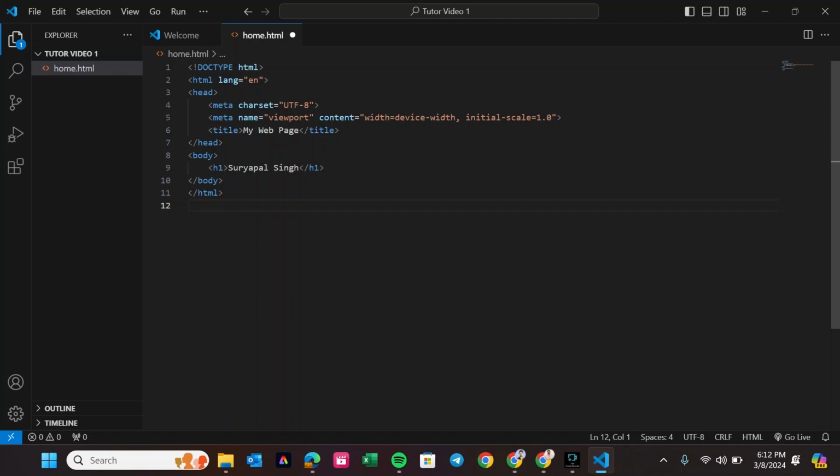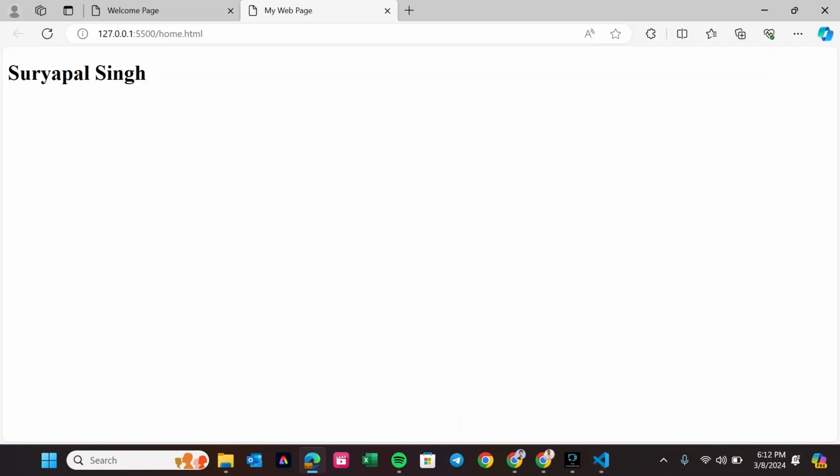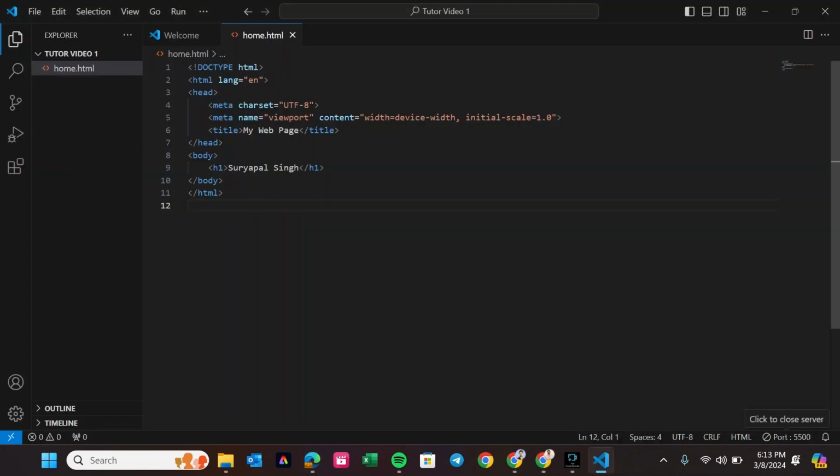Now how can we see the output of this? We can click the Go Live option to run the live server. VS Code itself gives you this option so that you can see the result locally on your system. Wow, that's the name, Suryapal Singh. Now our actual project is going to start. You can see the H1. What is H1?